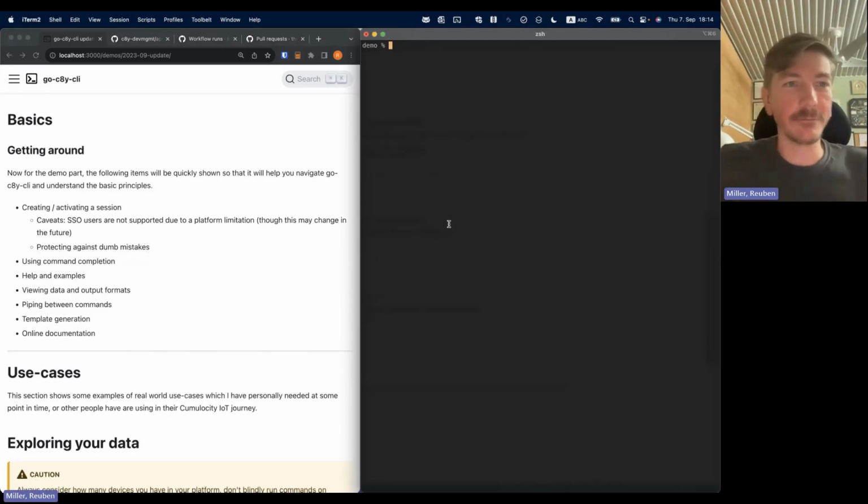Okay, so let's actually start doing something now. I want to show the basics: getting around, doing sessions and stuff. The very first thing you have to do, because we're talking about communicating with the Cumulocity API, is say which Cumulocity you want to talk to. So I have something called sessions. A session is basically the credentials that you need to connect to Cumulocity, using the REST authorization header, whether it be bearer or username and password or whatever, which you can use for all the follow-up requests.